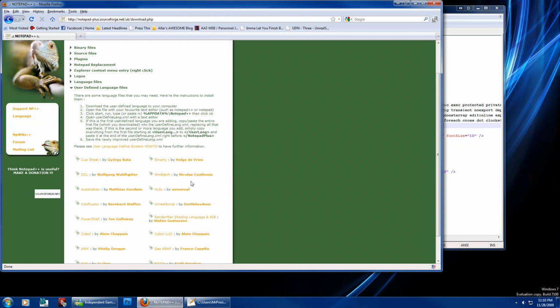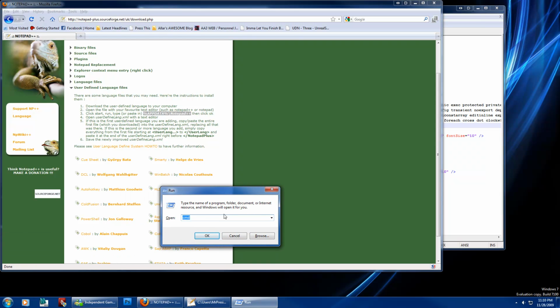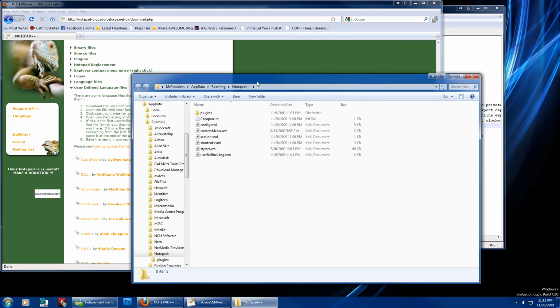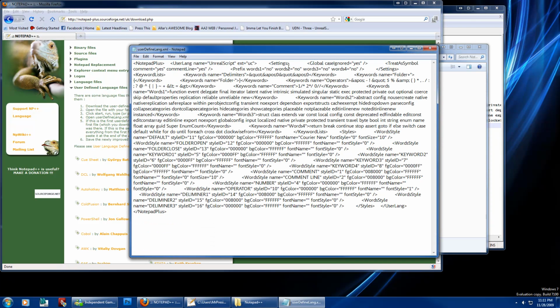Now, just going to go back here. If you follow step 3, all you gotta do is copy this here, and then go to your run box, which is either start or run, or you can hit Windows key R, and you just paste this right in here. This pops up just like this. Now you have to open up user-defined language, just as it says right here, step 4. Edit, and that's ugly.